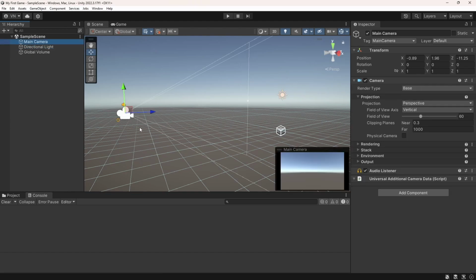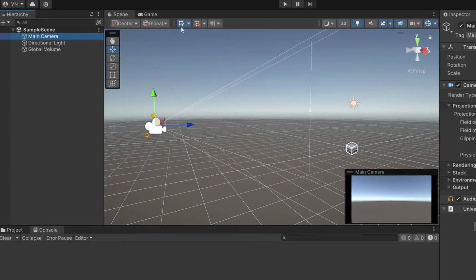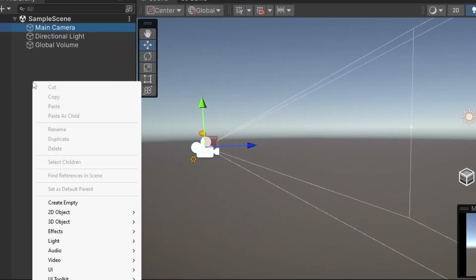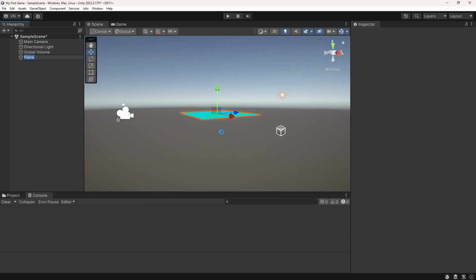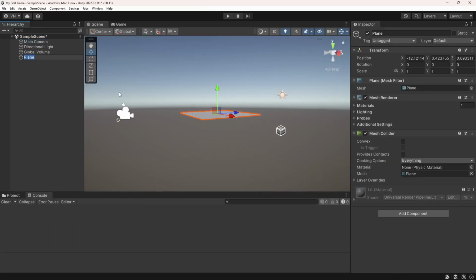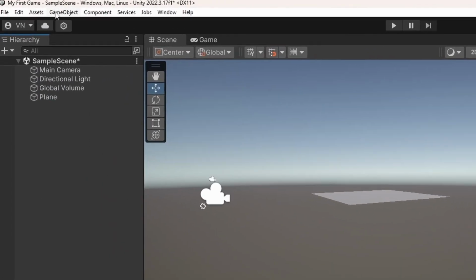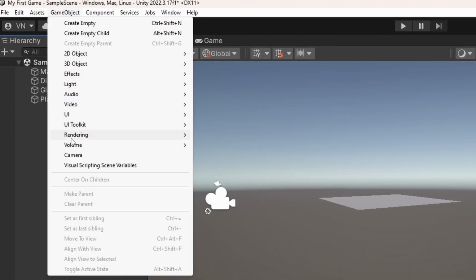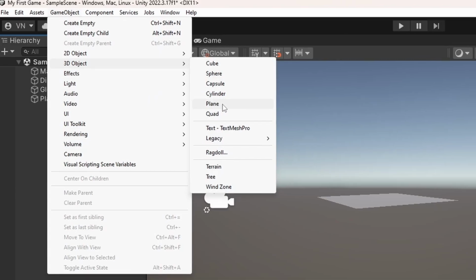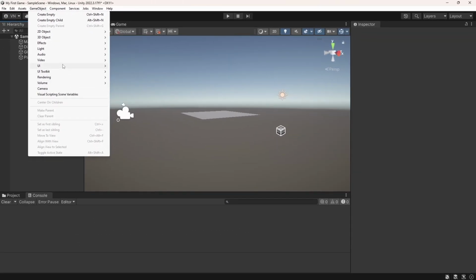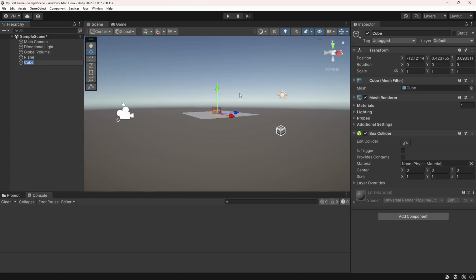Let's add a couple more game objects to make things a little more interesting. To add a game object, right-click any empty area in the hierarchy window, select 3D object, then click plane. You can also add a 3D object by clicking on Game Object at the top left of the screen, selecting 3D object, then clicking on Plane. Go ahead and add a cube and a sphere using the same method, and those game objects will be added to the hierarchy too.